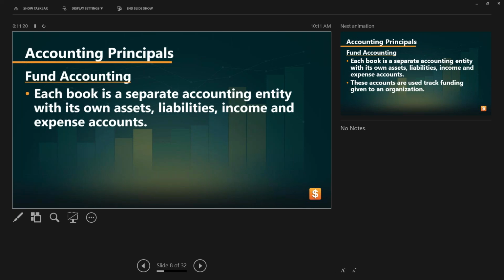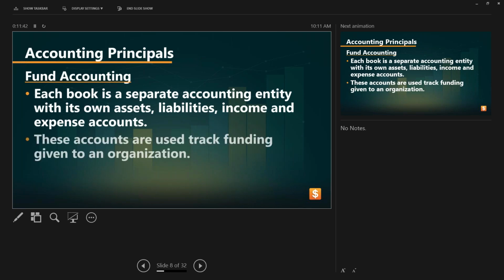So that kind of goes back to what I was showing in the software literally just a second ago, where you had like the church and the thrift shop and the school, and it could be a cemetery and it could be a daycare. So there's those different items, and each one would be its own book. It would generate its own reports. Those reports are separate. So it's a completely separate entity. And another note, these accounts are used to track funding given to an organization.